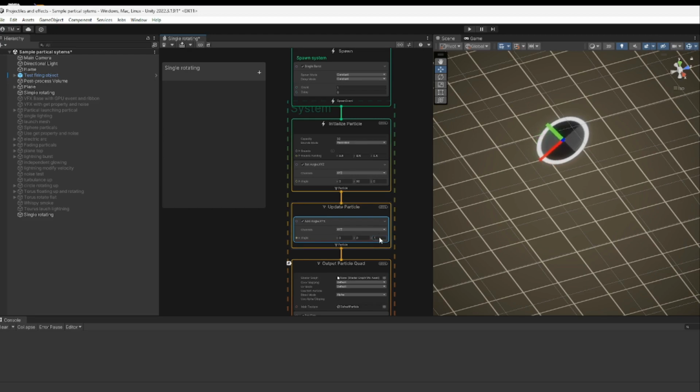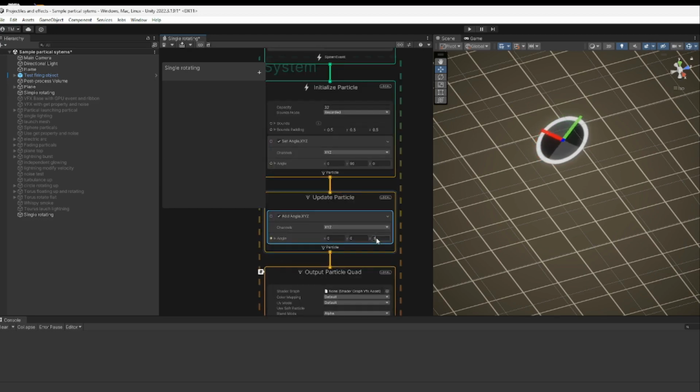So if I did this to 0, let's blow this up a little more, and I did the Y-axis, right? It's going around that green line, the Y-axis. If I do X, no, unfortunately it's all messed up.